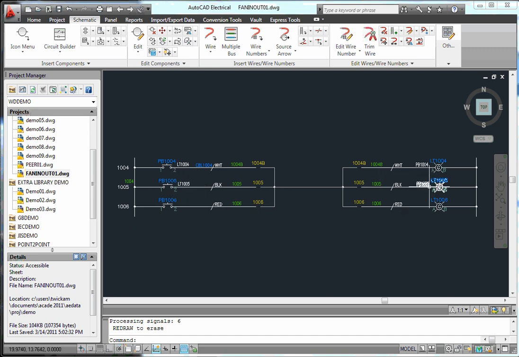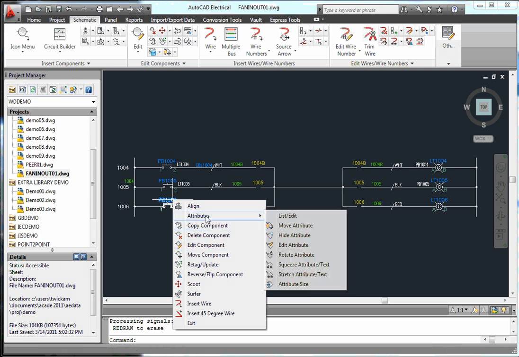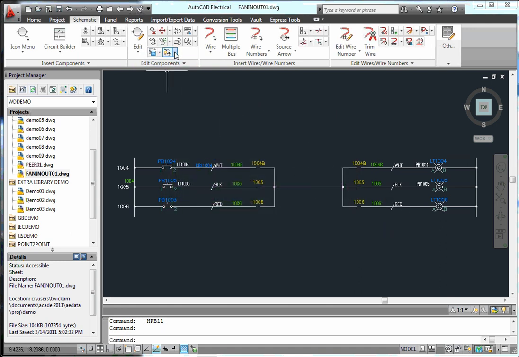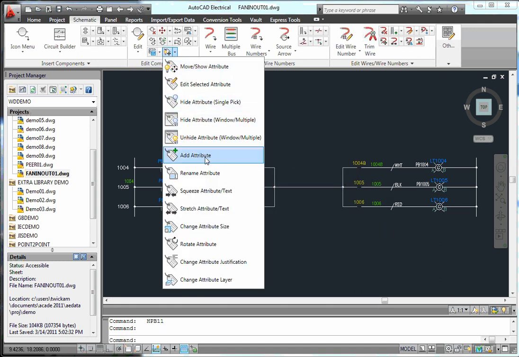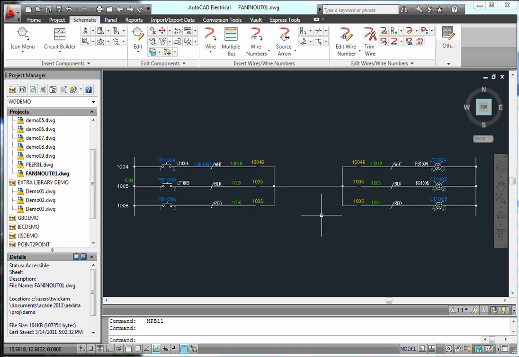PB1005 is going to LT1005, and PB1006 is going to LT1006. If you look at this, in here I can show that all the attributes that I have, I also have a WD tag alt here. I have actually added that to these components by going to the add attribute option here and selecting the component and adding that attribute.